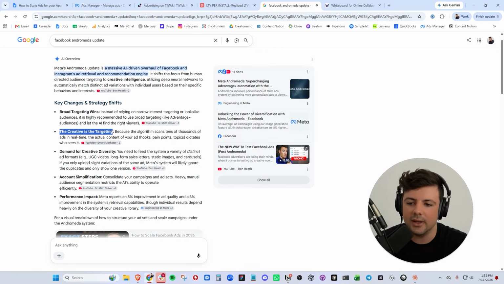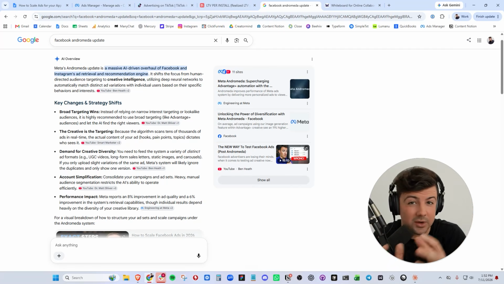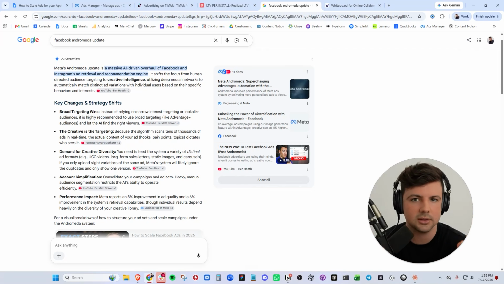The creative in this new update is now the targeting, because the AI engine that Meta has now introduced understands the video content, and it will use the video, the words in your video, the transcript in your video, the visuals in your video to target your ideal customer. Creative is so important in this latest update.